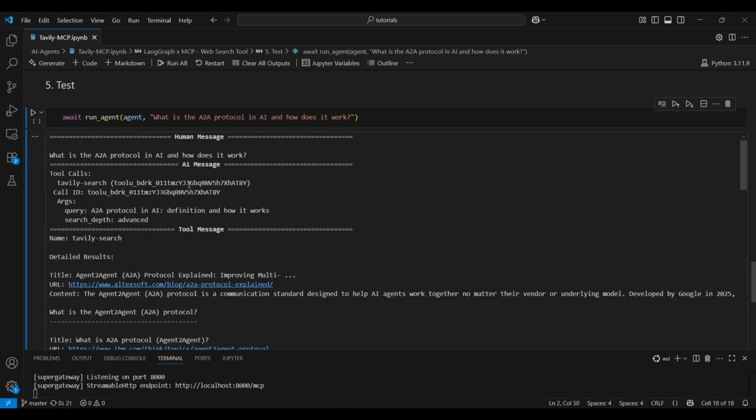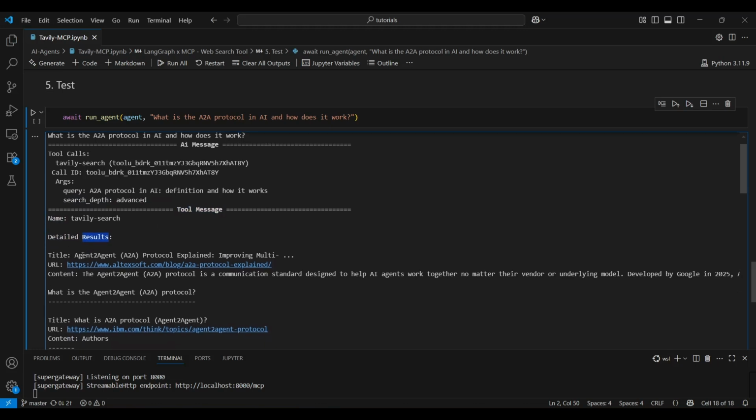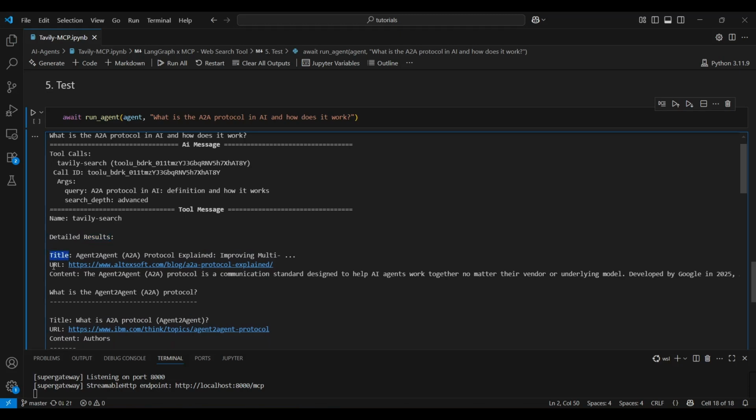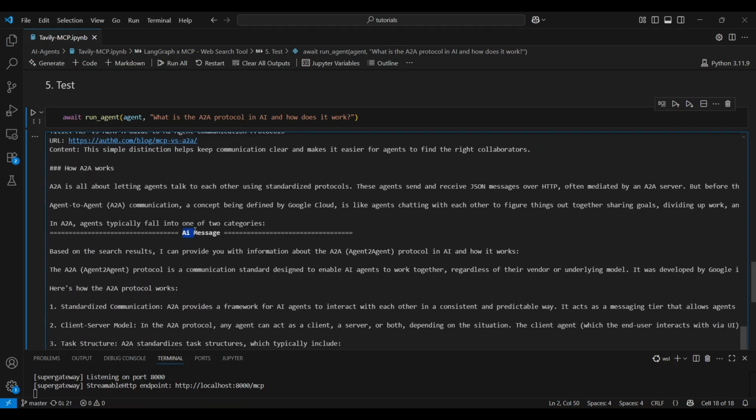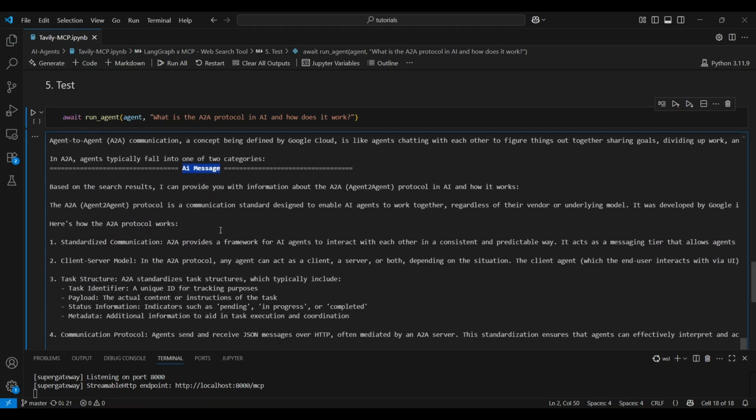Okay, so we can see the first message is a human message, which corresponds to our initial query. We then have an AI message containing a tool call. Our agent calls the Tavily search endpoint, reformulates our question and puts it in query, and sets the search depth to advanced. Next, we have a tool message, which specifies the name of the tool and the results. The results are organized in blocks with a title, a URL, and a content. Finally, we see an AI message again, this time containing the final answer of our agent.